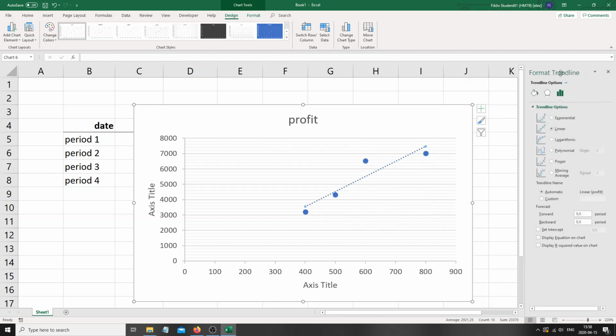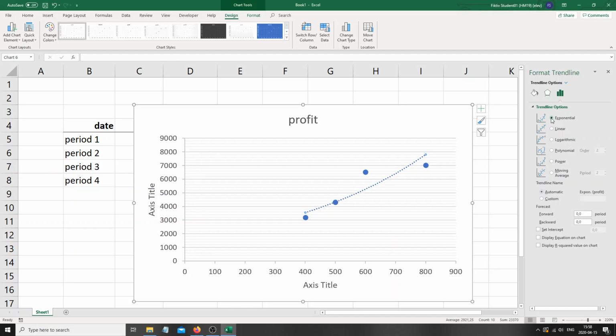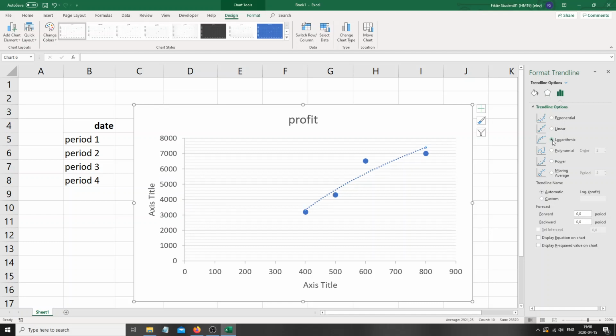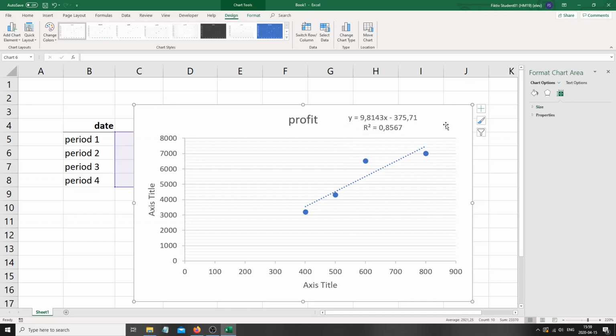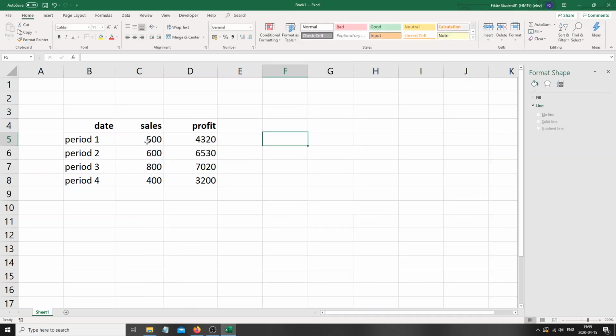There we go. Format trend line, and we have the various options here: linear, exponential, logarithmic, or something else. We can also add specifics to it. And if we want the equation, we click in those options, so we get the equation as well. So that's good to know when it comes to scatter plots. And what's the benefit of doing so?